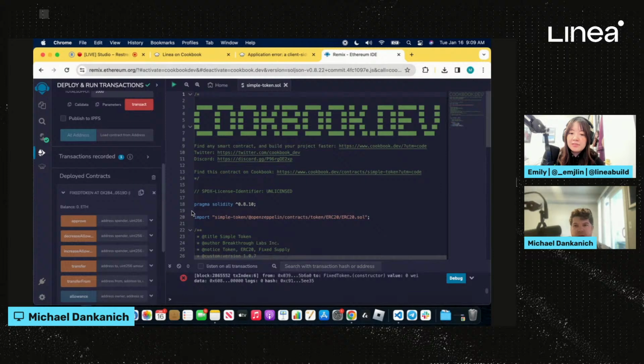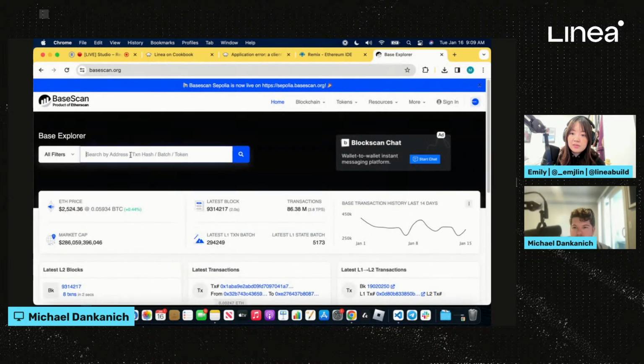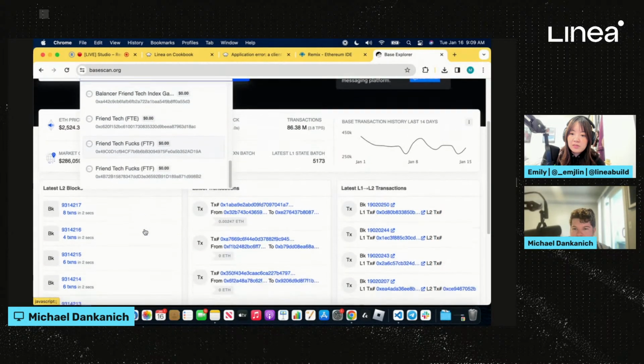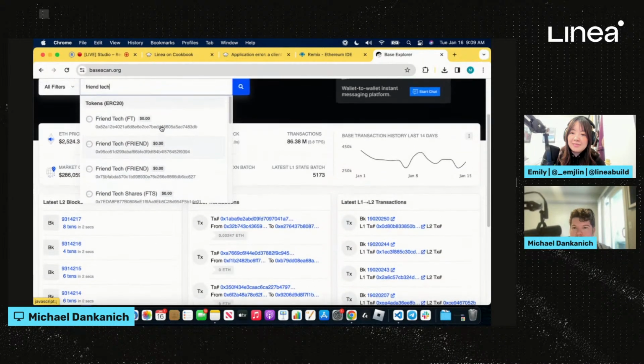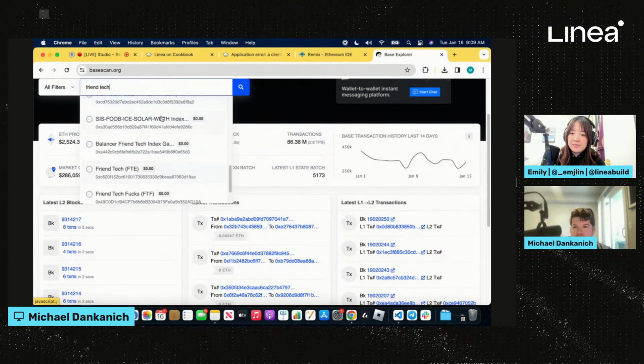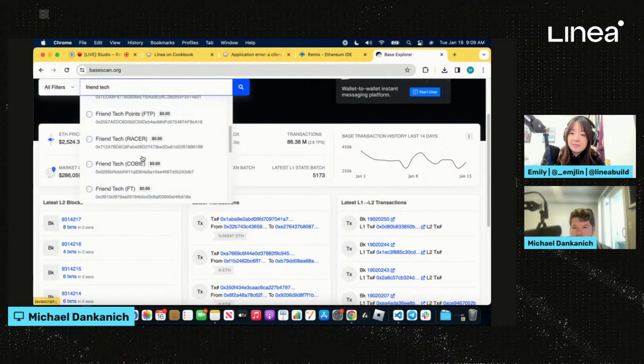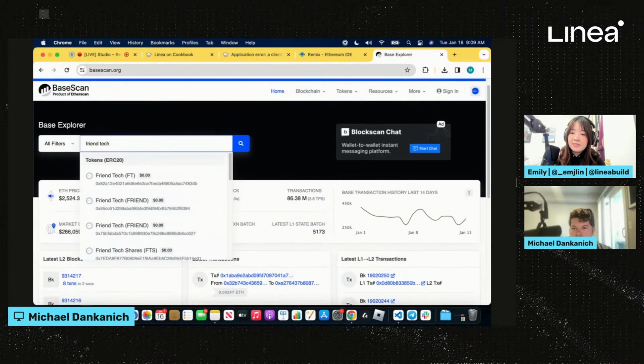So you can do this with any contract that's either on Cookbook already, or if there's something that you want to work with that isn't on Cookbook, as long as the contract is verified on a block explorer, you can grab the contract address, paste it into Cookbook, and then access all of those features that I showed you guys. So I'll actually do a quick demo of that too. I'll work with Friend.tech because that has been kind of popular recently. So if you want to make your own version of Friend.tech and then throw that on Linea.